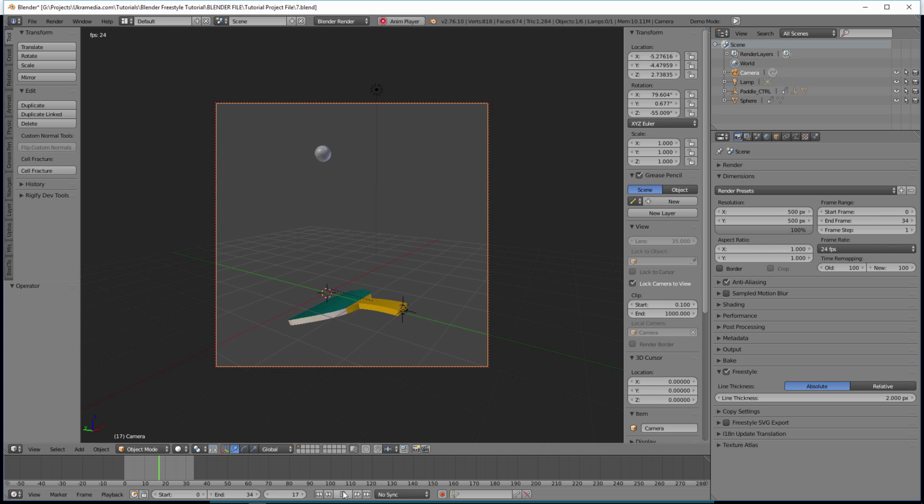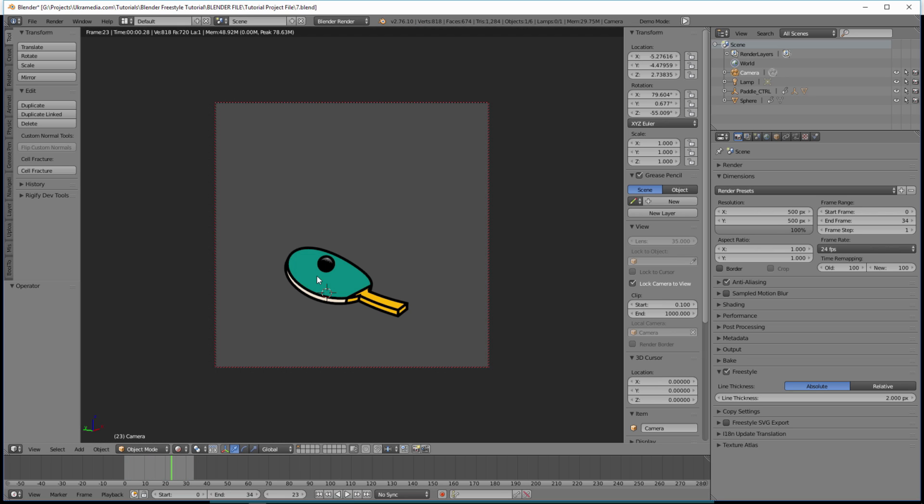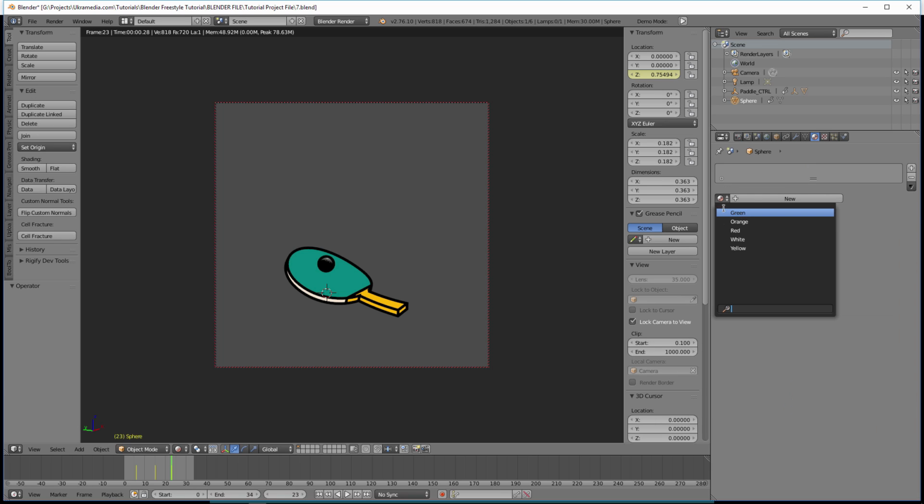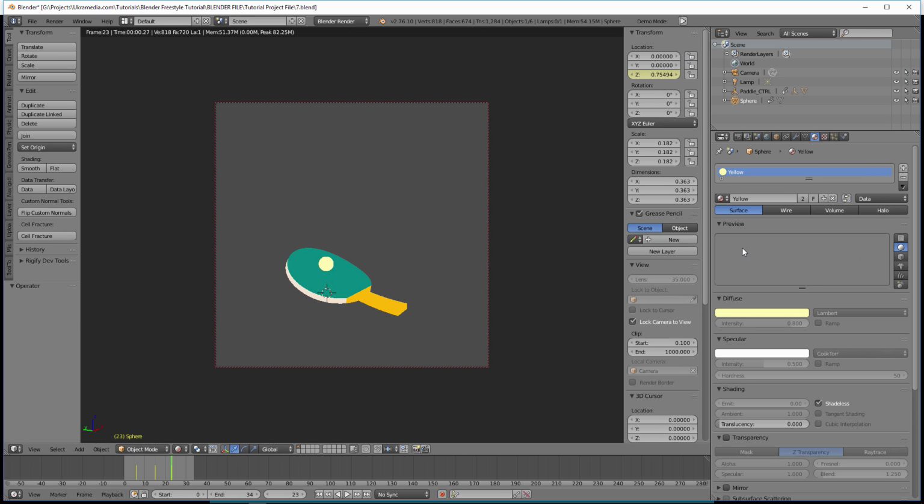And now if you hit Shift Z to preview, you can see that our ball is missing texture. So let's go into our textures in here. Make sure you select the ball first and then go into textures and then make sure you apply the yellow one we created. So that works.